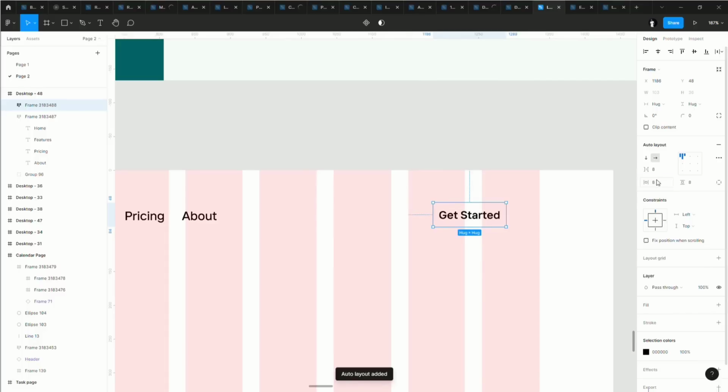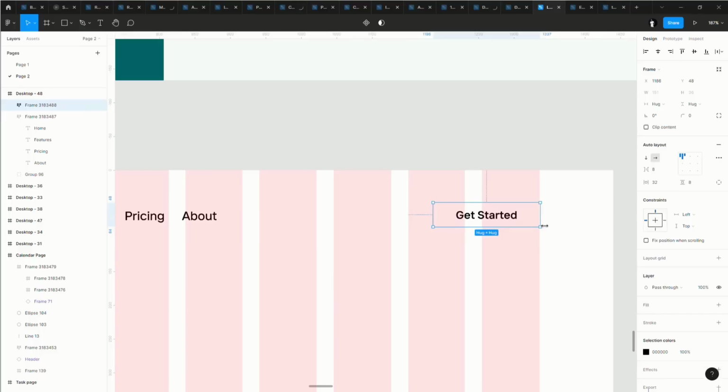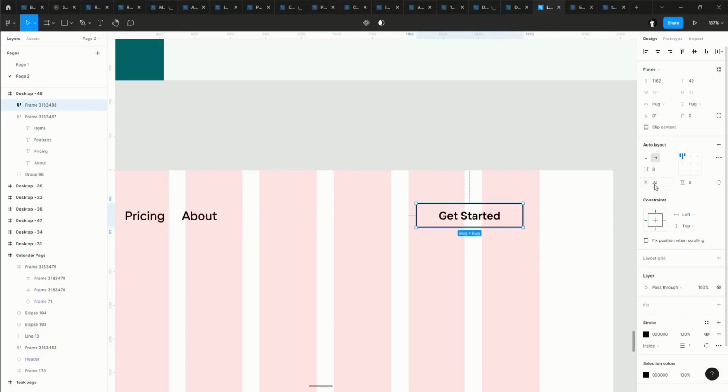So then I can make it huge, make the font 16, then Shift A to auto layout it. Then I'm going to use 32 on both sides. So you can see what I'm creating now. Or if I put a stroke, then you can actually see what I'm doing. So it was on 8 before, then I made it 32 just so that I can have a very long button. Then for top and bottom, I can make it 16 to make it taller, this tall.